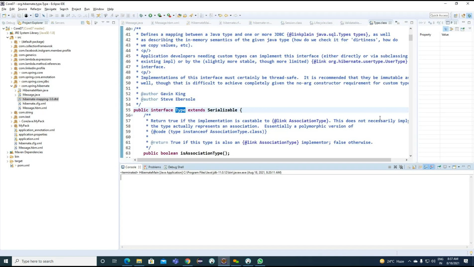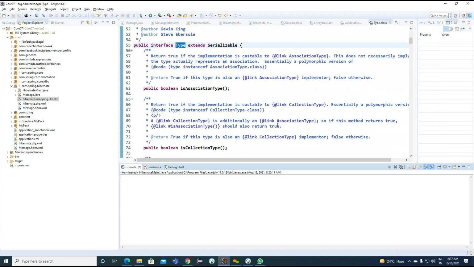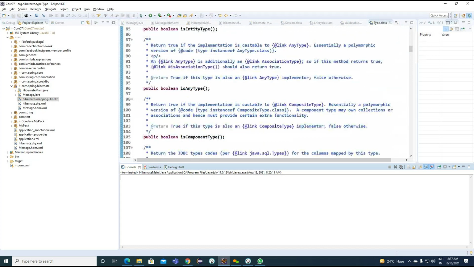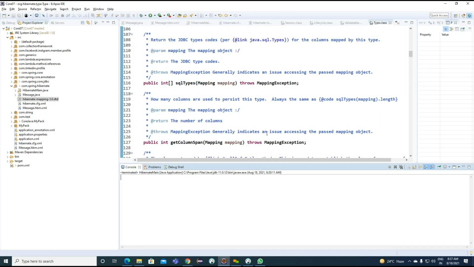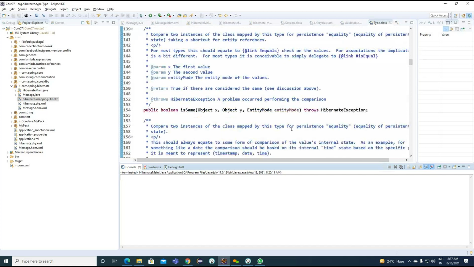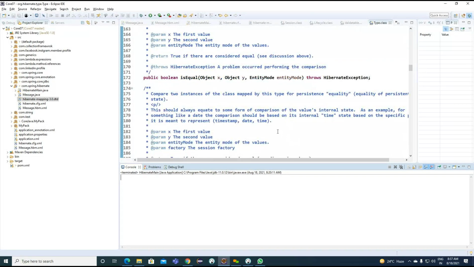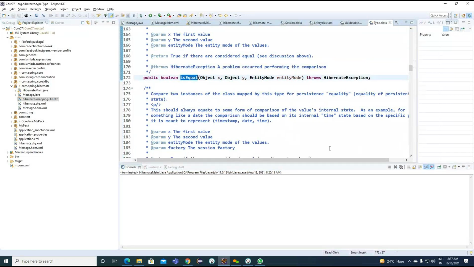Now you can see what information we are having inside this Type. There is isAssociationType, isCollectionType, isEntityType, isAnyType, isComponentType. Getting the point. So SQL types, column span. These are the methods we are having. Based on these methods, whatever custom type we want to implement here, we can implement this Type interface and write the code. So the particular type is going to be converted into the column data type here.